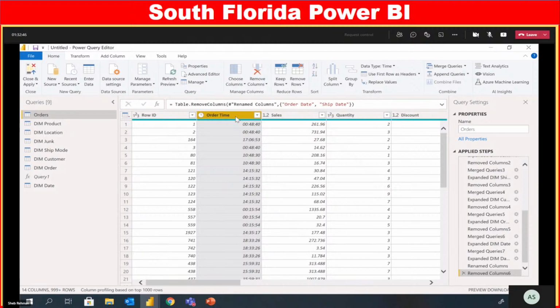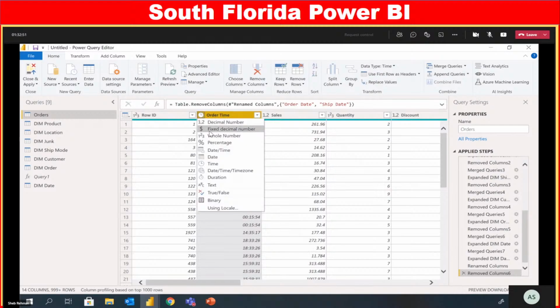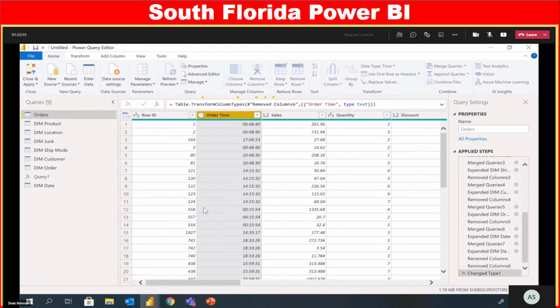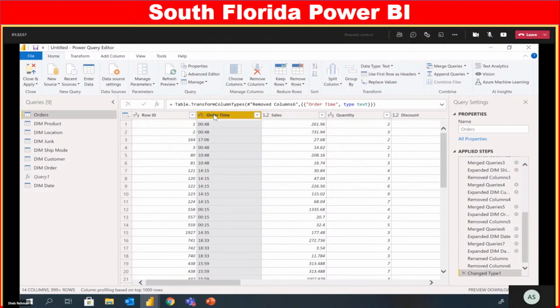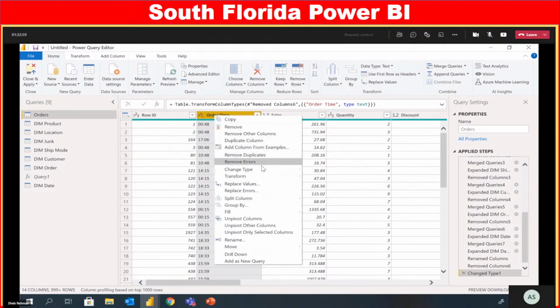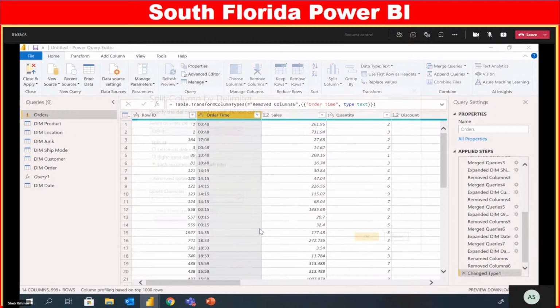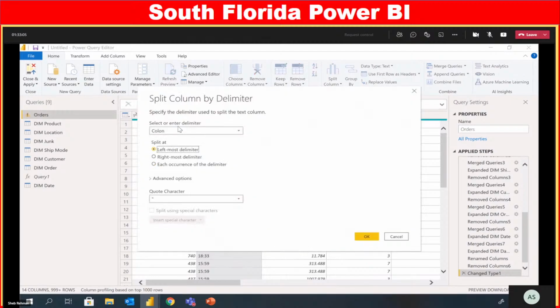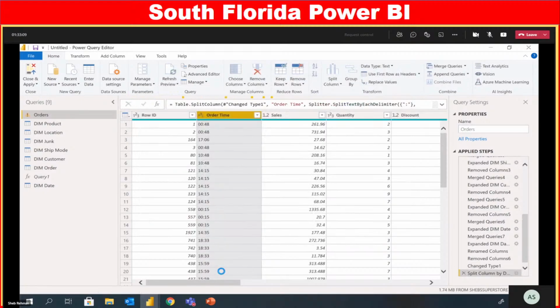So here's another technique you can use to do that. First of all, I'm going to change order time to a text value like that. Now I'm going to right click and split column. I'm going to split column by a delimiter. I'm just going to do a colon at the leftmost delimiter. Click OK.